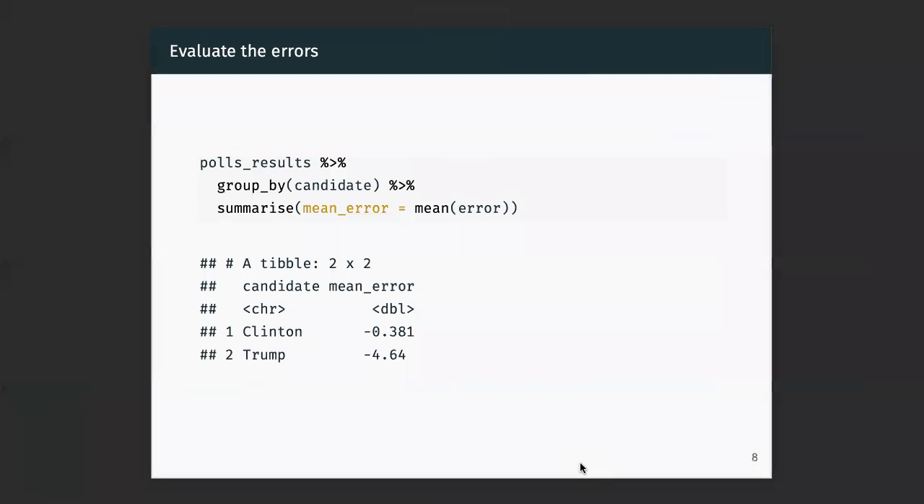We can now compute the average error for both candidates. Was there a systematic direction to how wrong the polls were? In this case, let's compute the average error across candidates. We're going to group by candidate, compute the mean error as the average of the errors. And we'll see that Clinton had a minus 0.38 error on average in the polls, where Trump had a minus 4.6 error on average in the polls. What does this tell us?